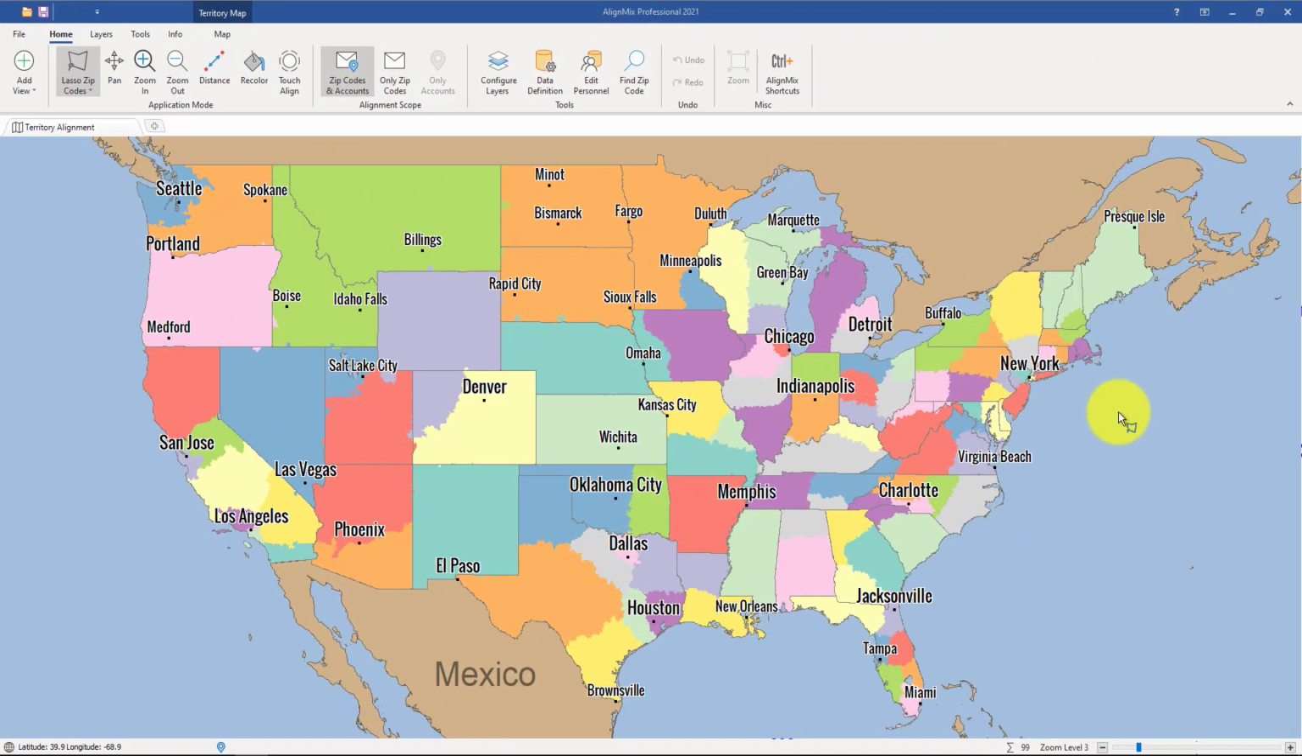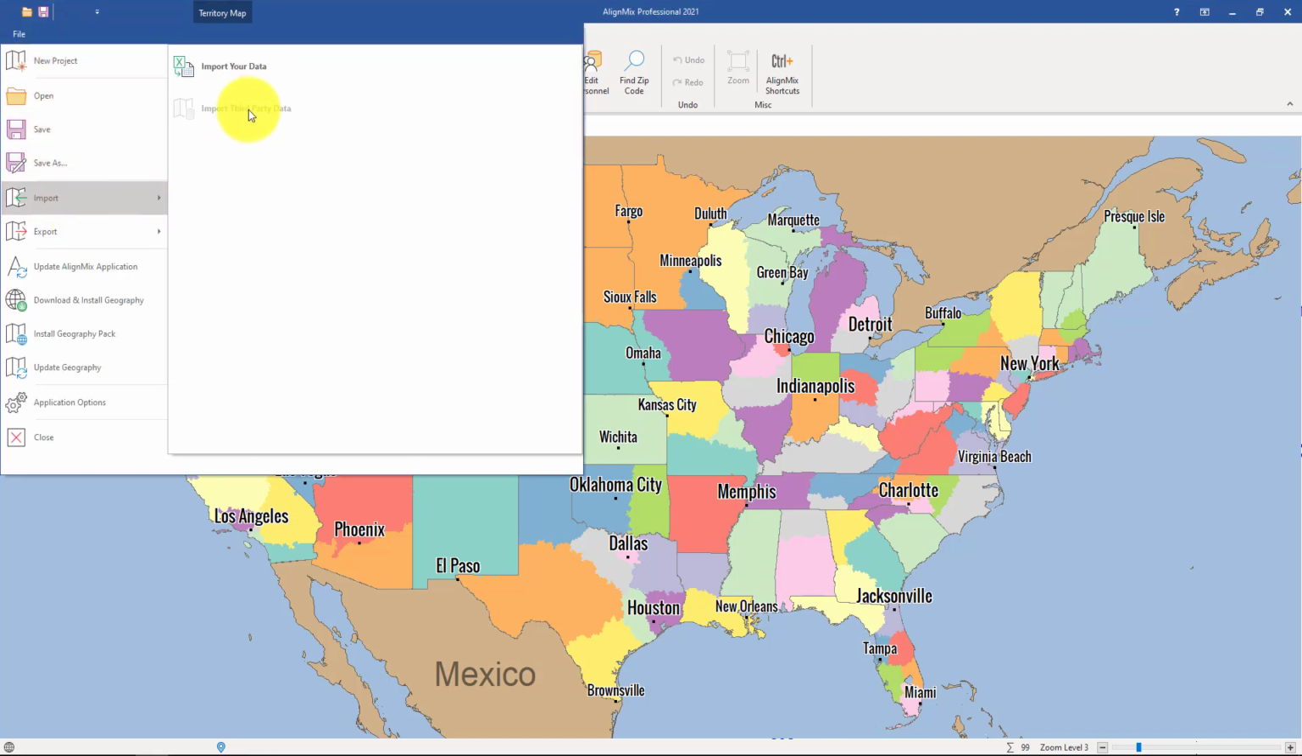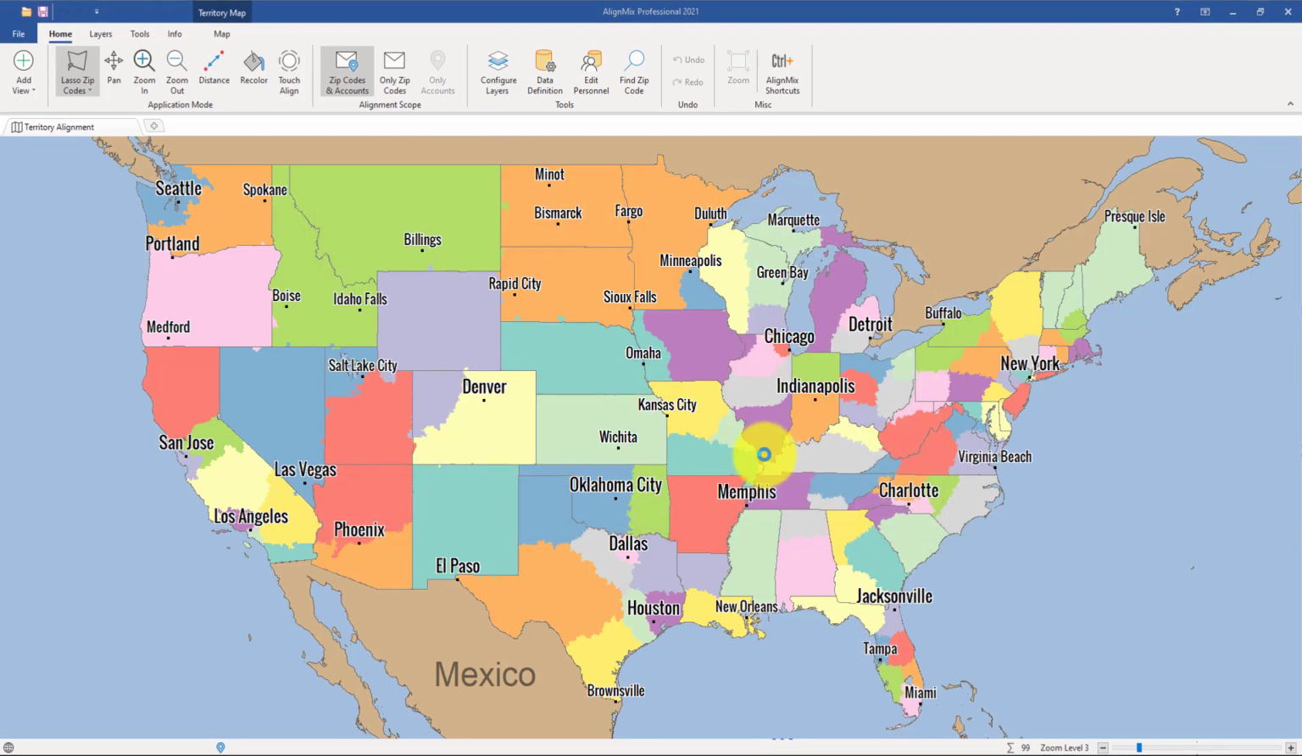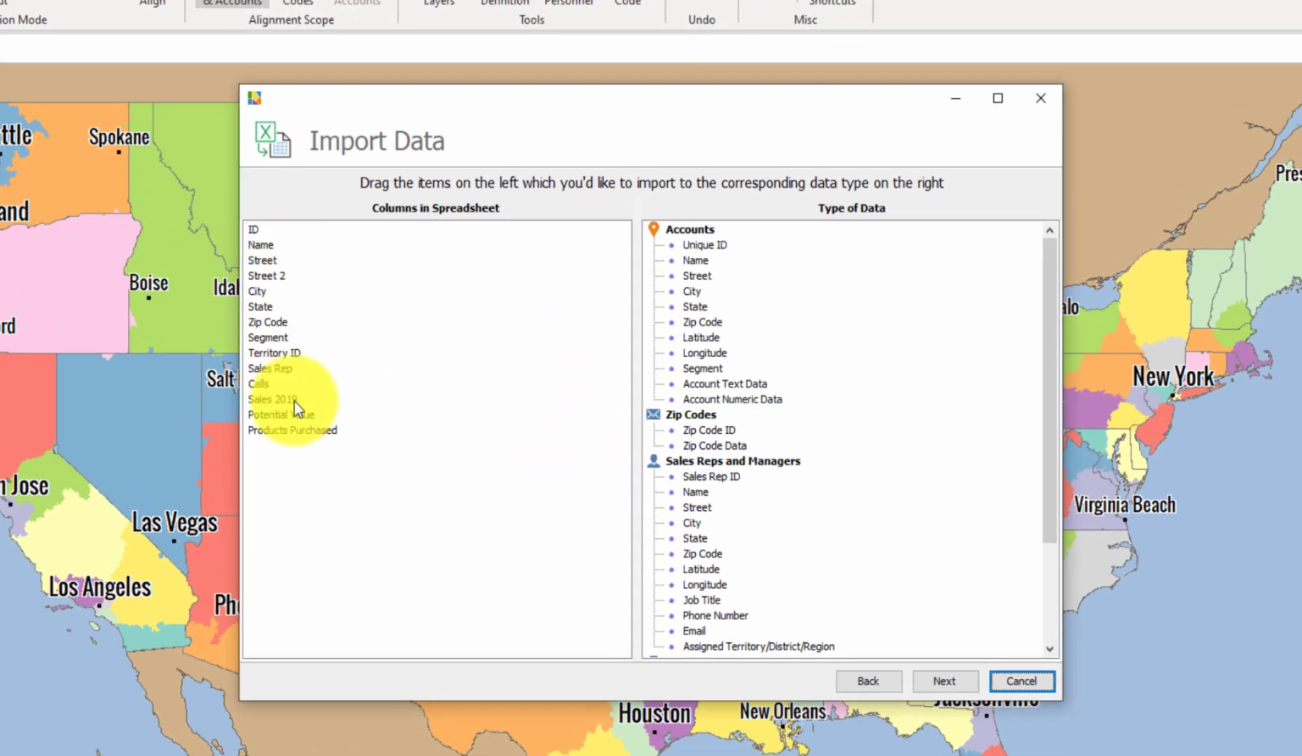Here I have a brand new file without any accounts imported. So this time we are going to import that same account list, but we're not going to import the segmentation data set. So to do that import, again, we go to File, Import, and Import Your Data. Select that same file for import, and just like before, our data columns will appear here on the left side, and we simply drag and drop them to the corresponding section on the right.